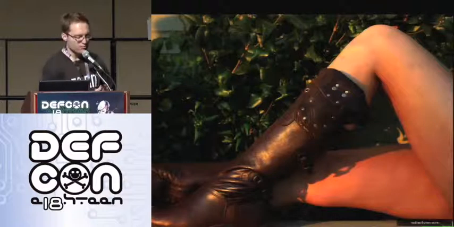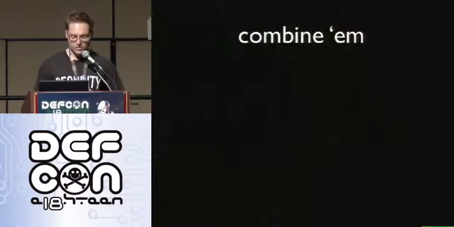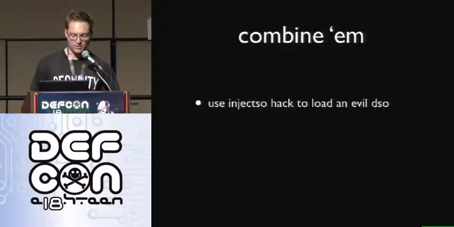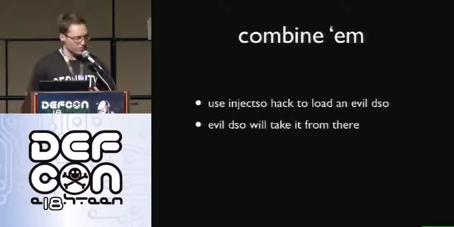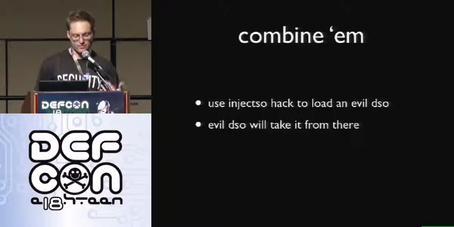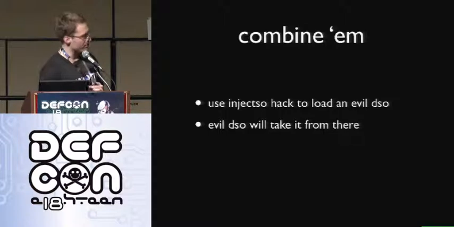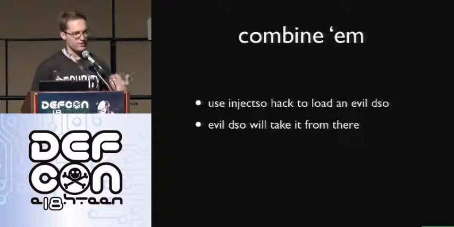But what if there was a way to bootstrap the process, right? What if we can just combine both methods? We can just use Inject.so to load the evil DSO, and then the evil DSO will just take it from there and do all the crazy binary patching stuff. So in order to do that, we needed a 64-bit version of Inject.so, but it turns out that the Inject.so that I talked about by that dude Sean is only 32-bit.